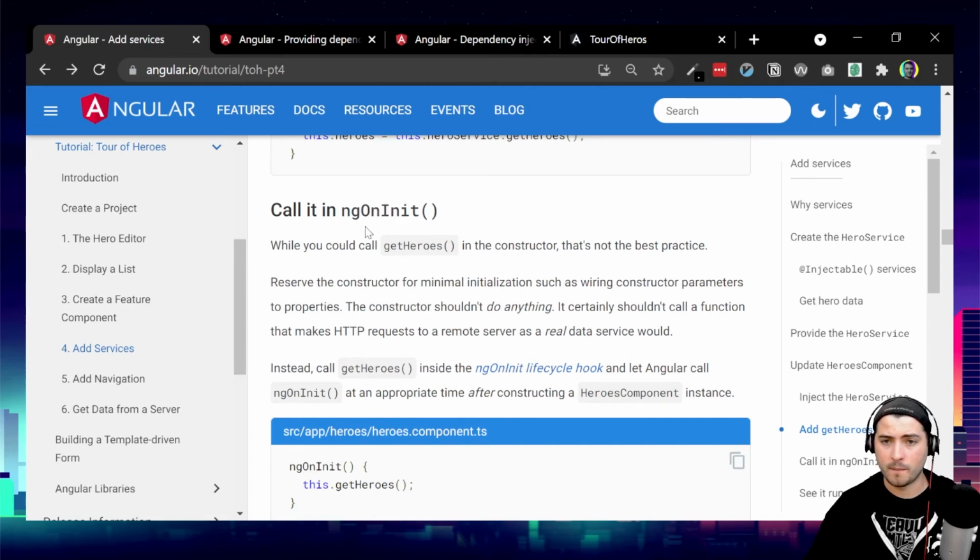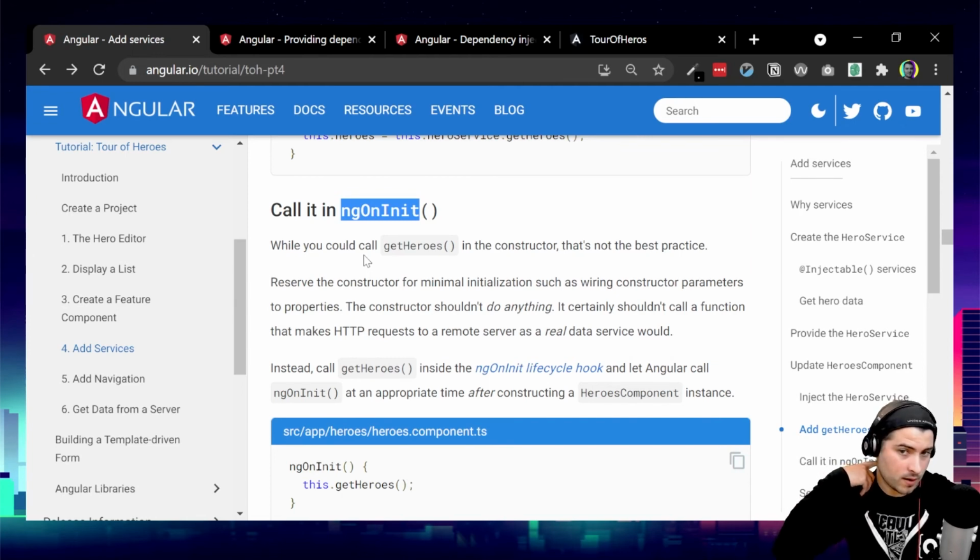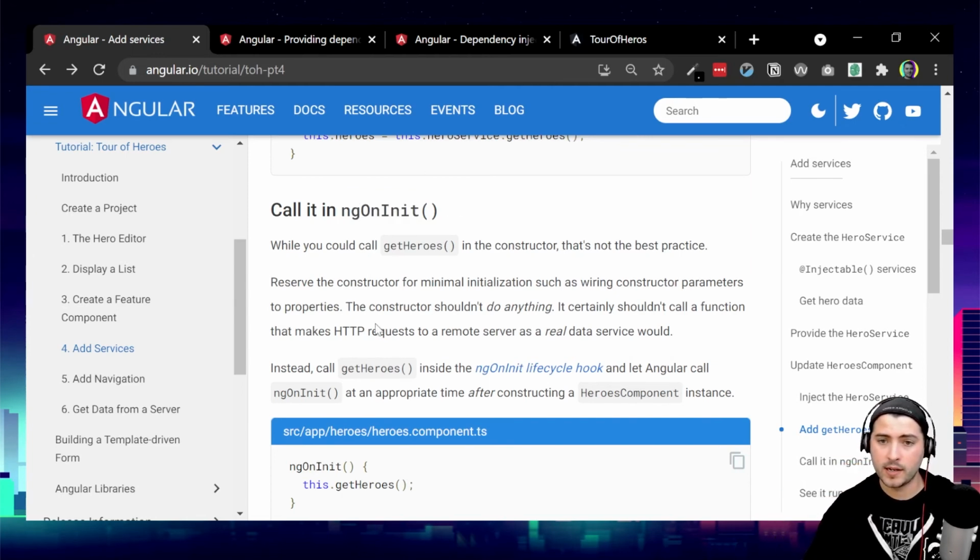And we want that method to be called at an appropriate time when the framework knows that it's okay, that everything has sort of been set up. So that's why we're probably gonna need to do that. So let's just see what the tutorial says about that.